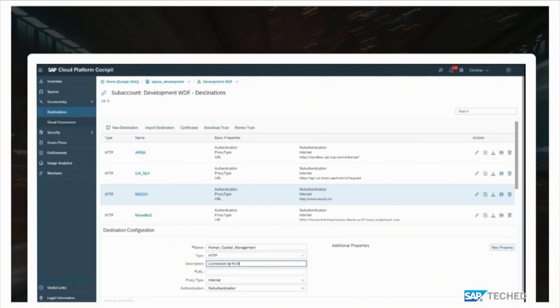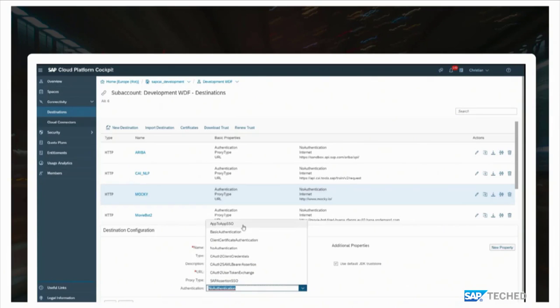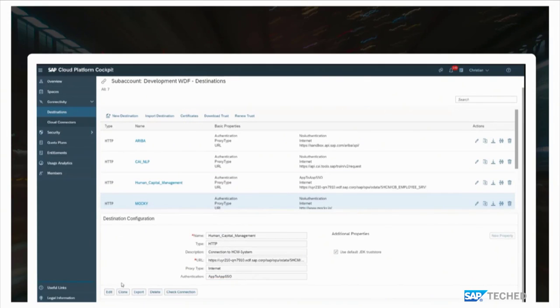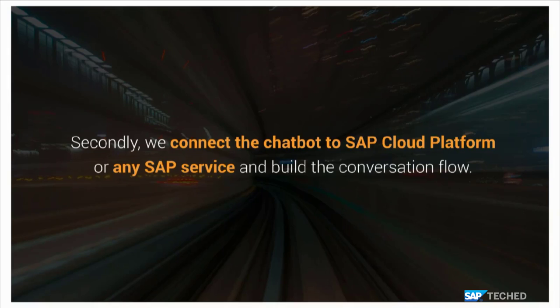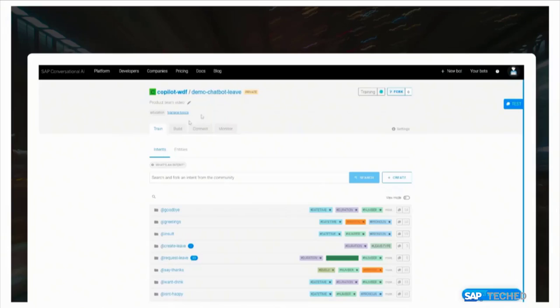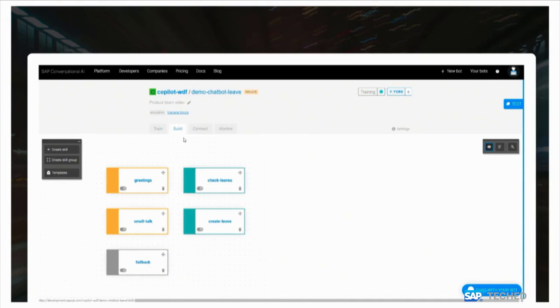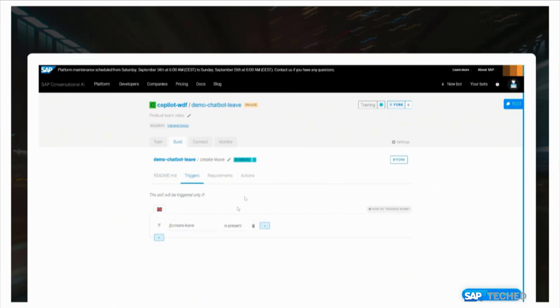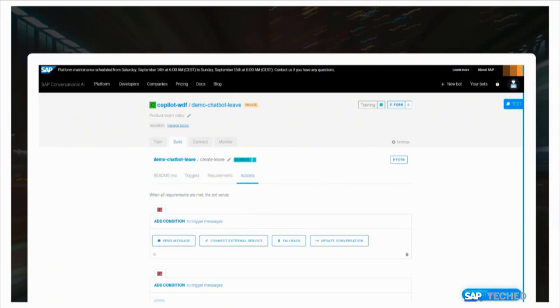Or it could also be a cloud system. So here we do that for human capital management. We provide the URL. And we're using app-to-app SSO to make sure that we're using the exact same authentication context that the user already has in their S4 system. So now we go into Conversational AI, and we go into the skill that we've seen earlier. See, okay, create leave is the trigger here.